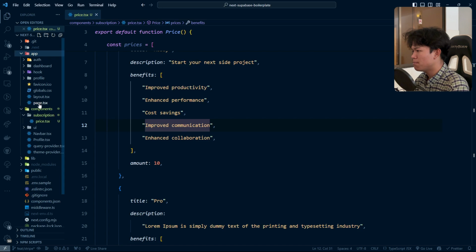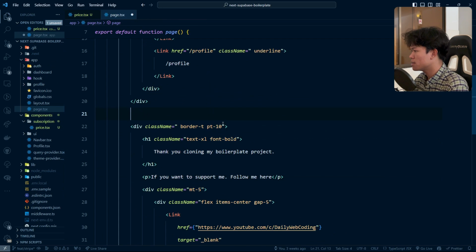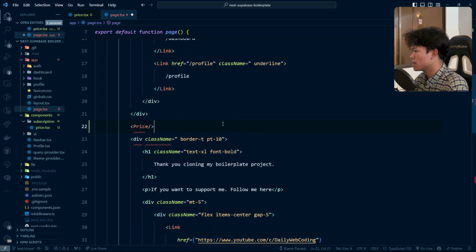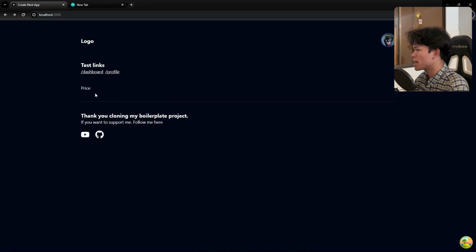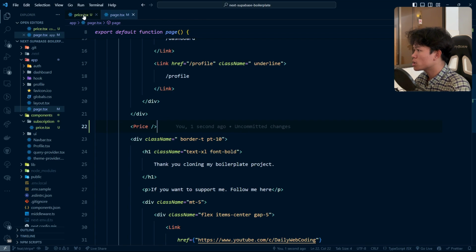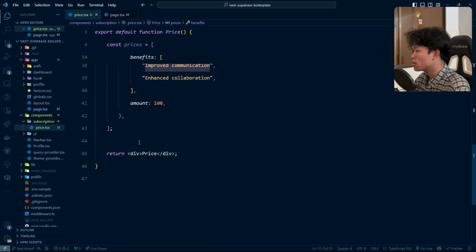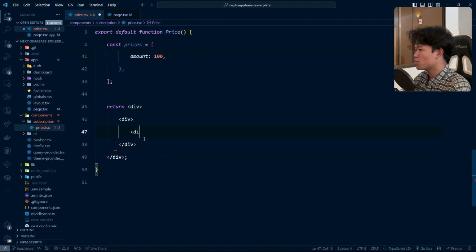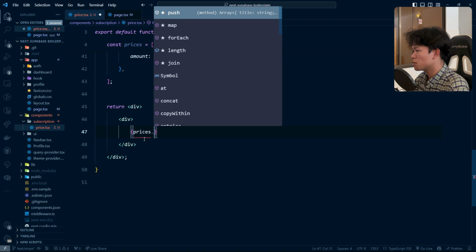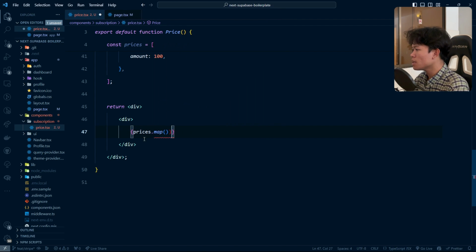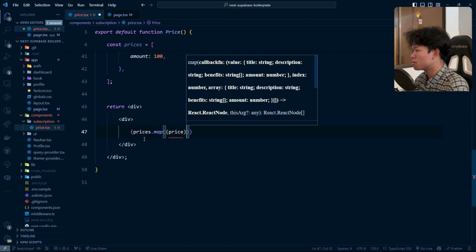So inside our app, let's go into our page. I think below this one, I'm going to import our price component. And let's do this one. If we come back here, as you can see, we were able to see this one. Very nice. So right now, let's go into this one and create the component. And we have another div. So this one, we're going to loop through price, so .map, and then we can access the individual price.